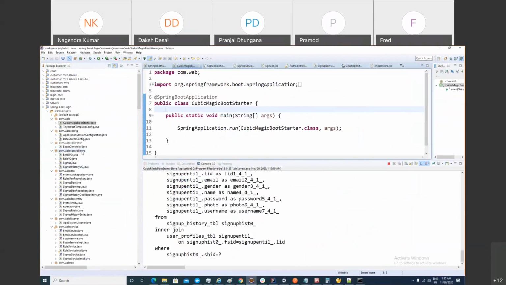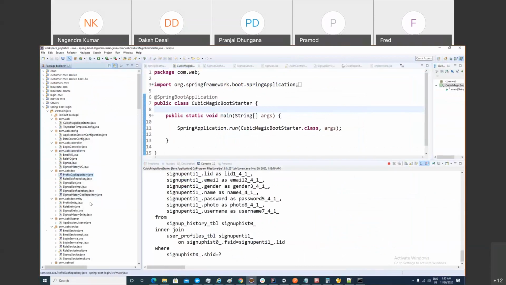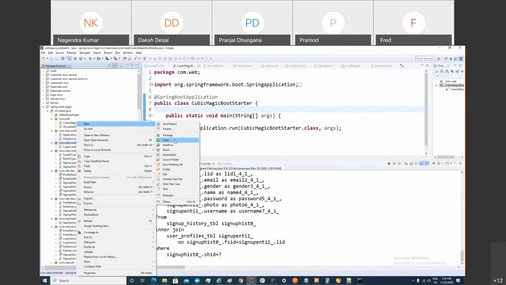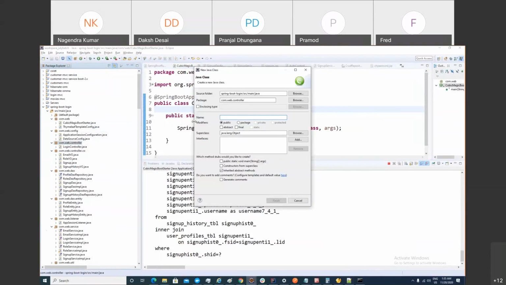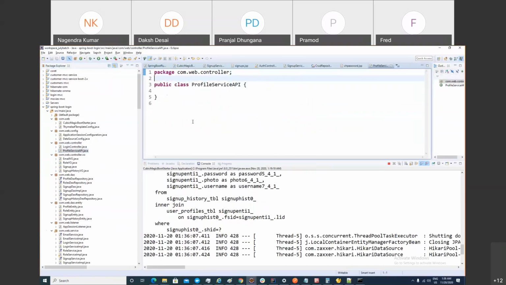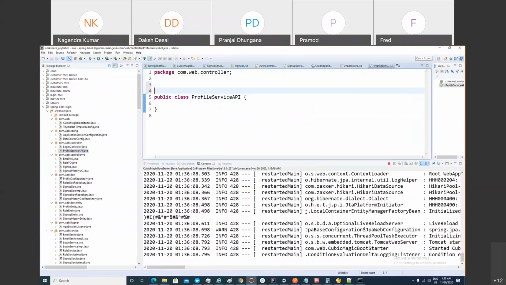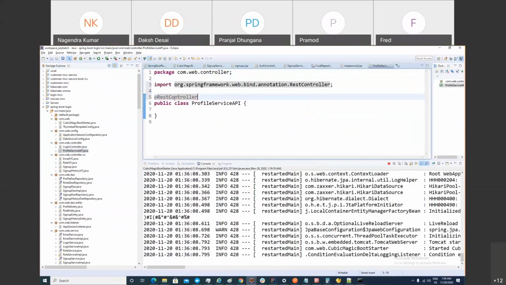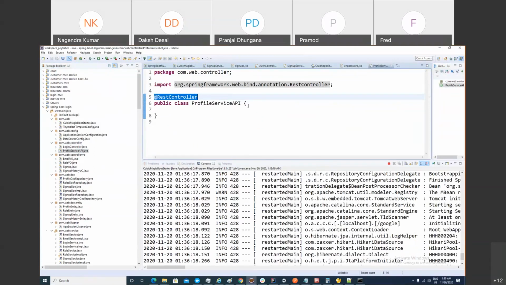If you want to make a REST API, first of all you have to design a controller class. You can give any name to it. I'm just making it a profile servers controller. And if you want to make a REST API, then it should be annotated with @RestController. Please remember it. I'm not using @Controller. I'm using @RestController because in this I'm going to exchange JSON data.